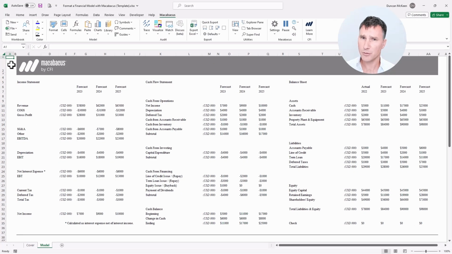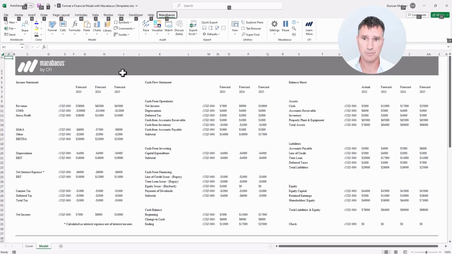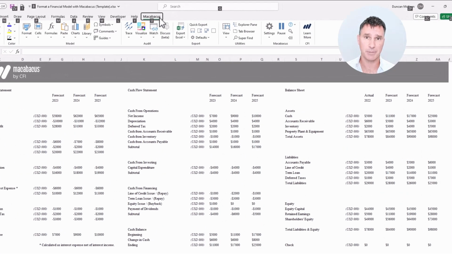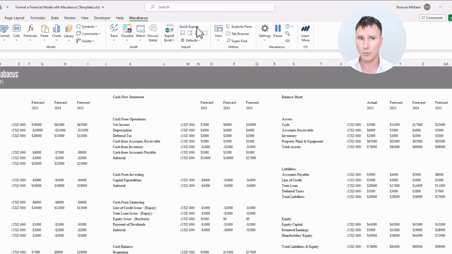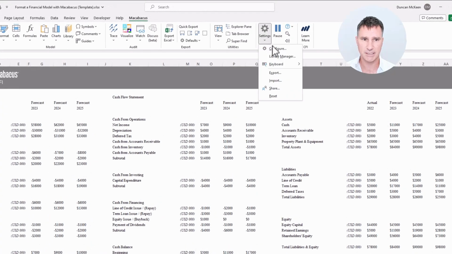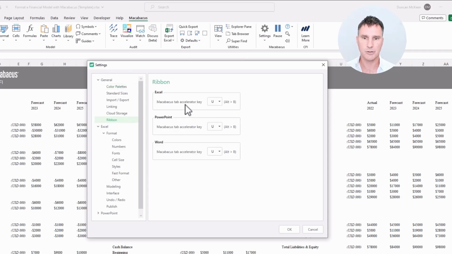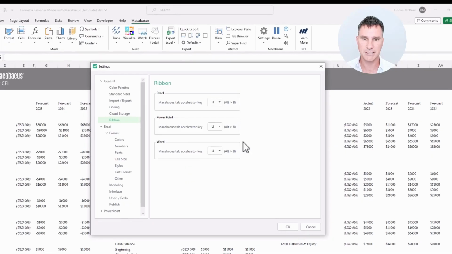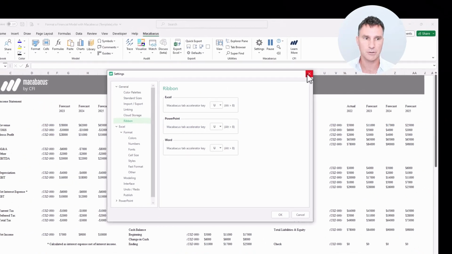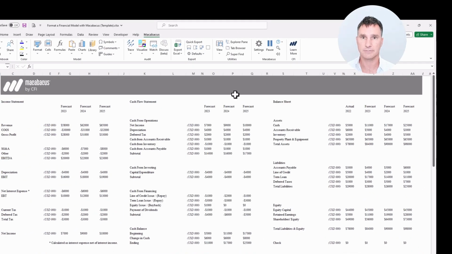Another quick review item from the Quick Start Guide course is the accelerator key. For example, if I tap Alt on my keyboard, I get the letter U coming up here for Macabacus. You can control that in the settings. If we go into Settings, Configure, and then down the left-hand side, click on Ribbon, you can set the accelerator key for Excel, PowerPoint, and Word. As you can see, we've set them all to U so that they're consistent.